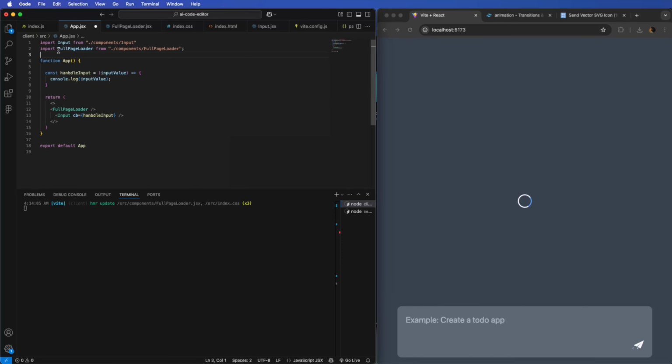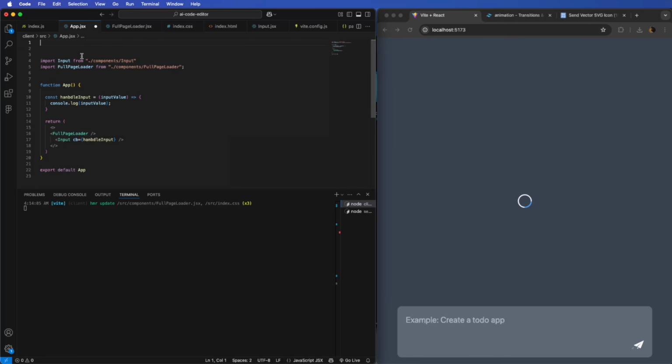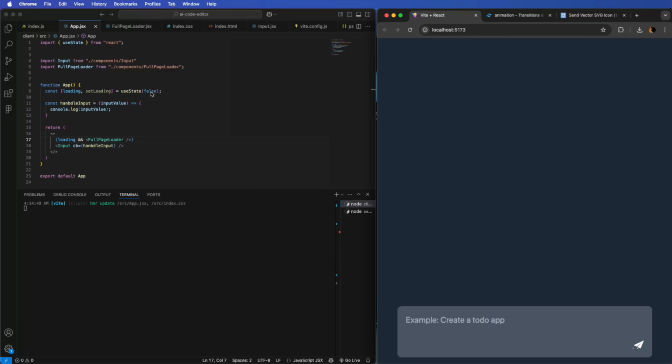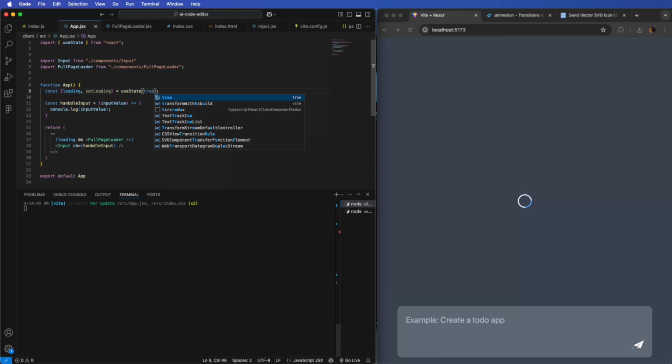Then in our app component, what we can do is use a useState. So we can say import, we're going to import useState from React, and then we're going to say const loading and setLoading equals to useState false. And then here what we can do is say if loading show the FullPageLoader. So now we don't see the loader, but if we set the loading to true, then we get our loader.